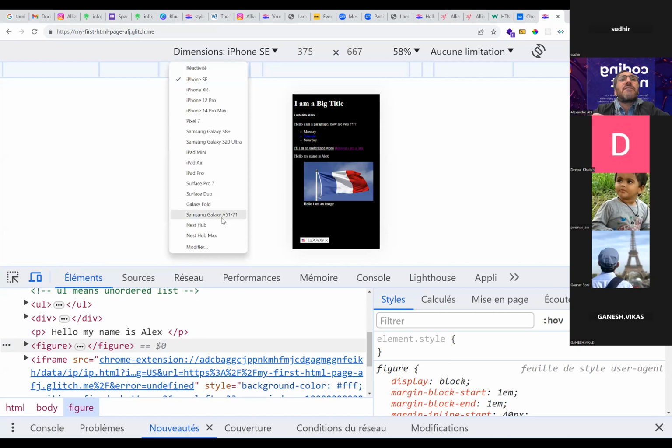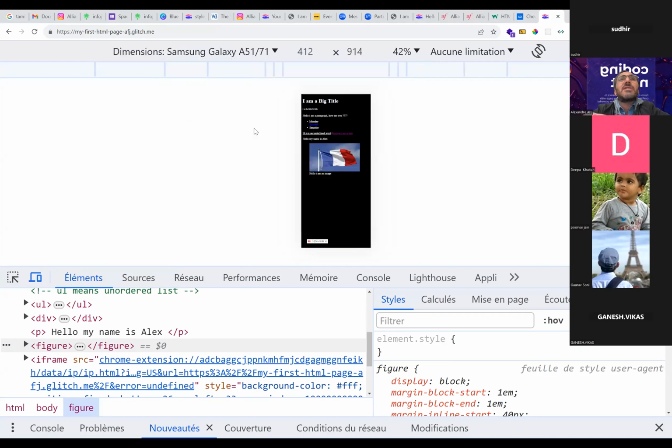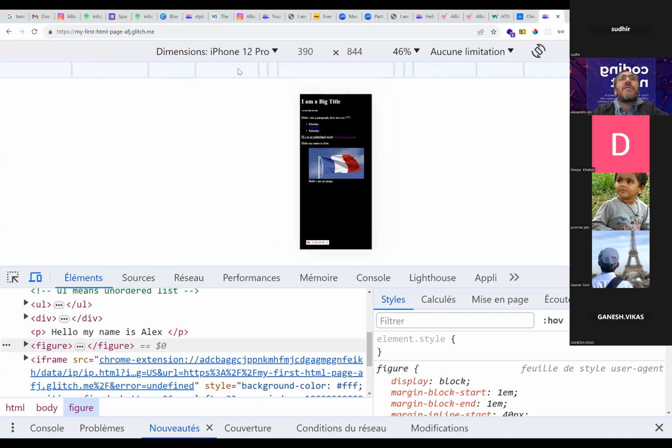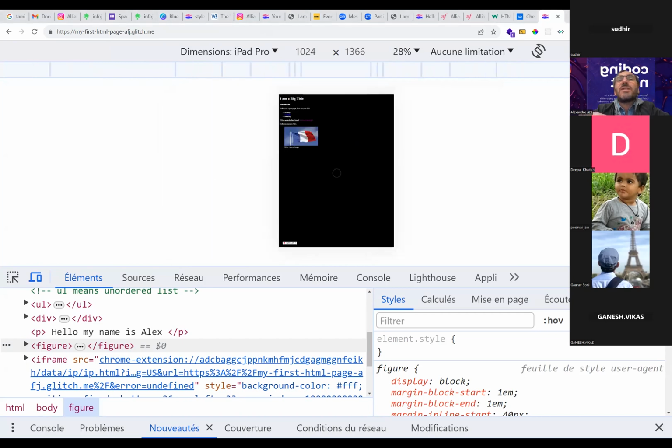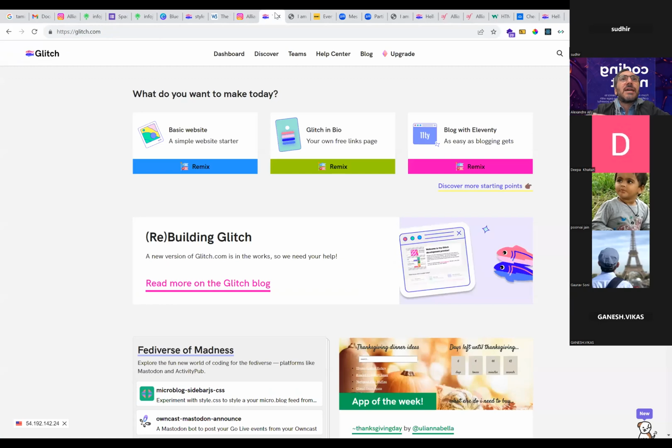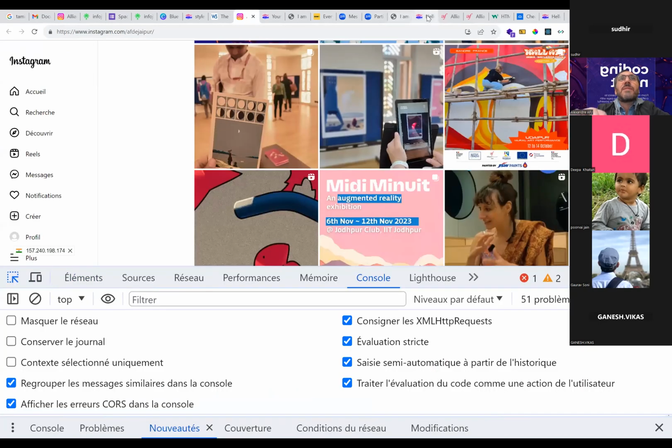If I have a Samsung Galaxy, it will appear like that. If I have an iPhone 12, the same. But what about the other orientation? In the other orientation, it works as well. With an iPad Pro, we start to have some difficulties because it's not a very beautiful web page, and it's not appearing the way it should. So now we come back to our web page.